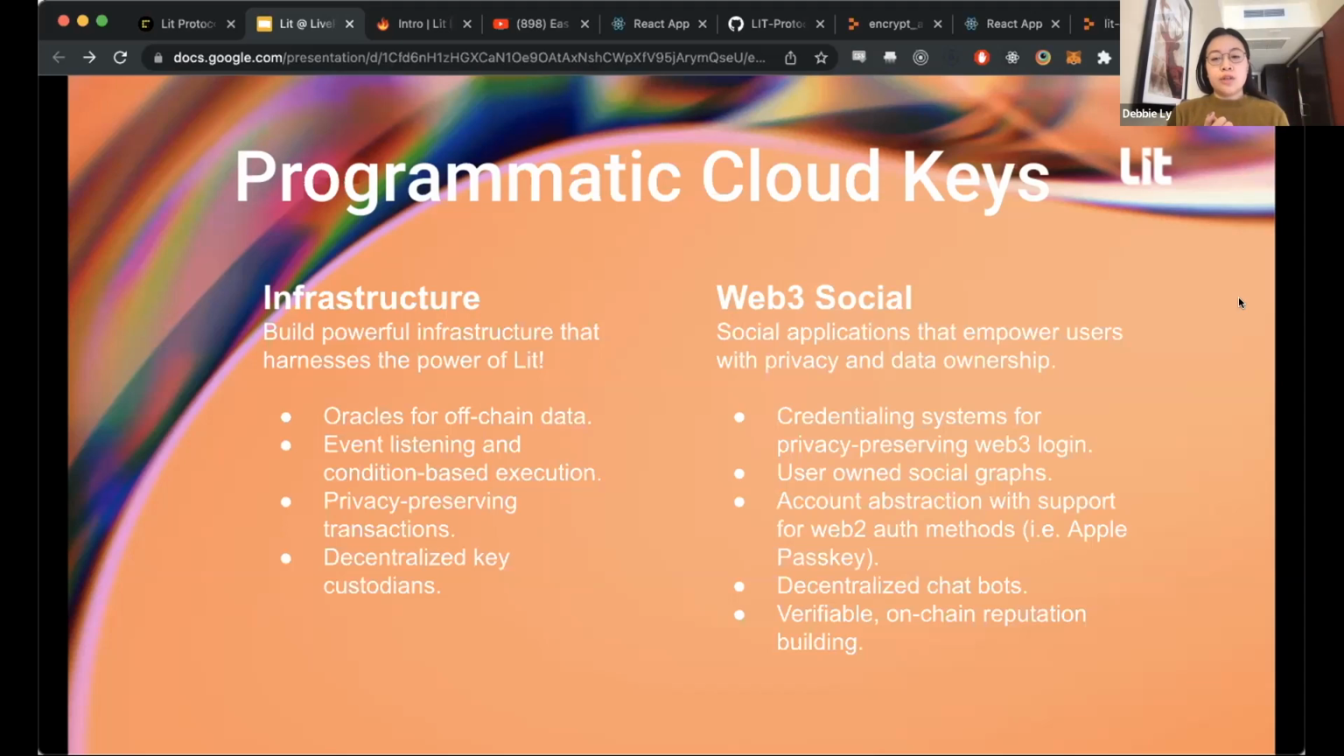And the last thing is verifiable on-chain reputation. So taking on-chain information and running these smart contracts that we have with our programmable key pairs and Lit Actions to get some information with signing, and then being able to give access to additional information based on on-chain reputation.